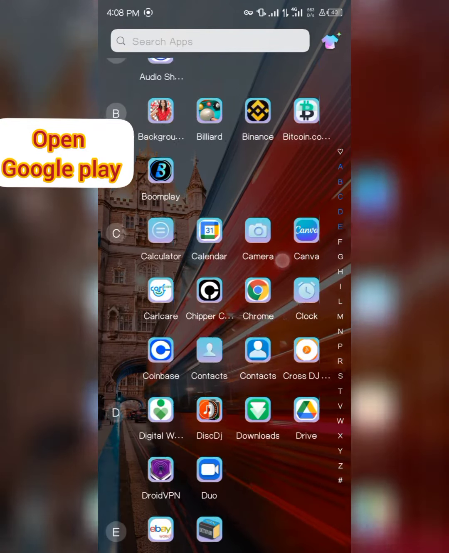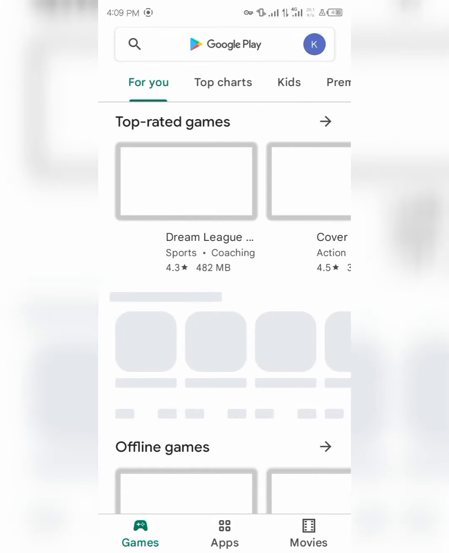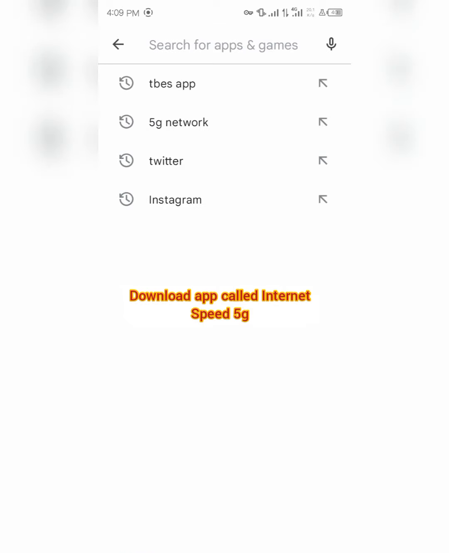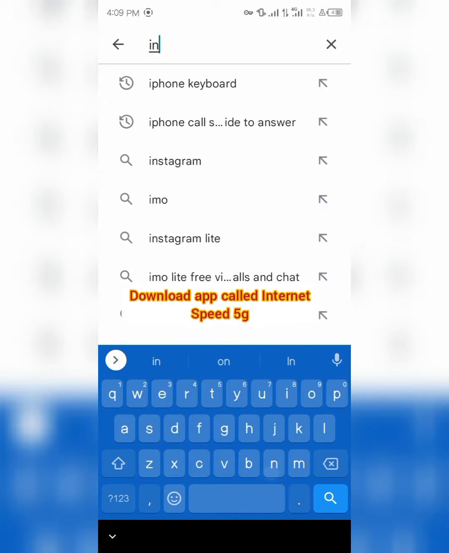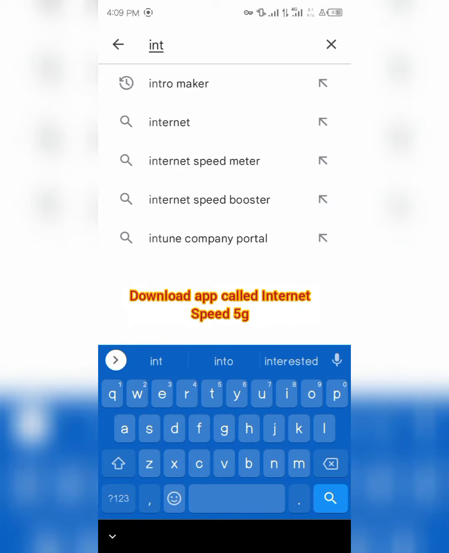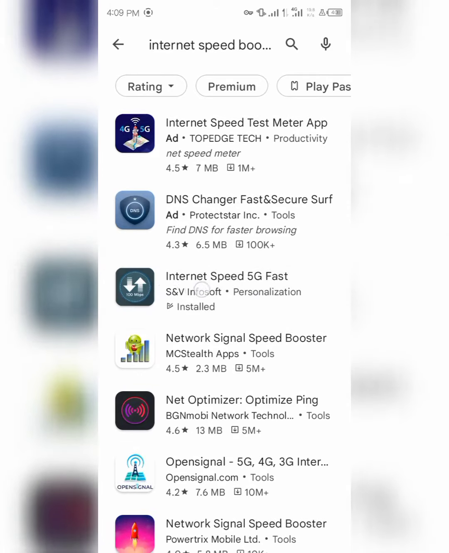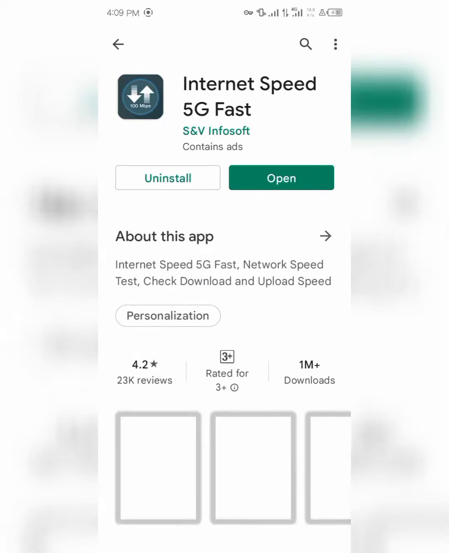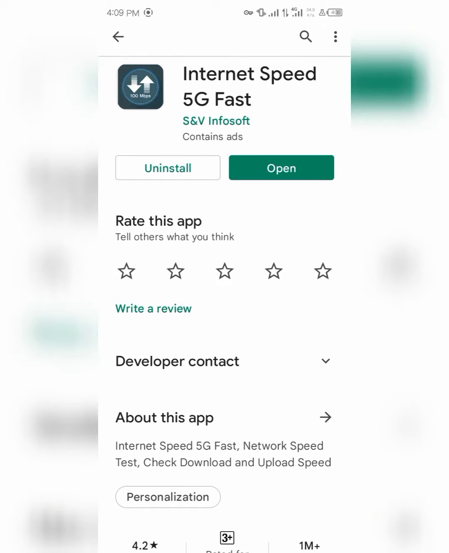Open Google Play. Search for the app called Internet Speed 5G. Internet Speed 5G. First, I think you're seeing it. Download the app.